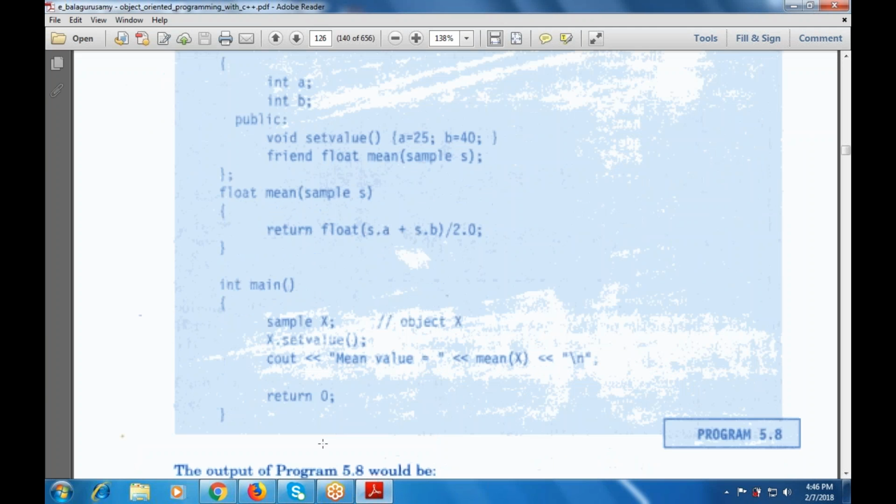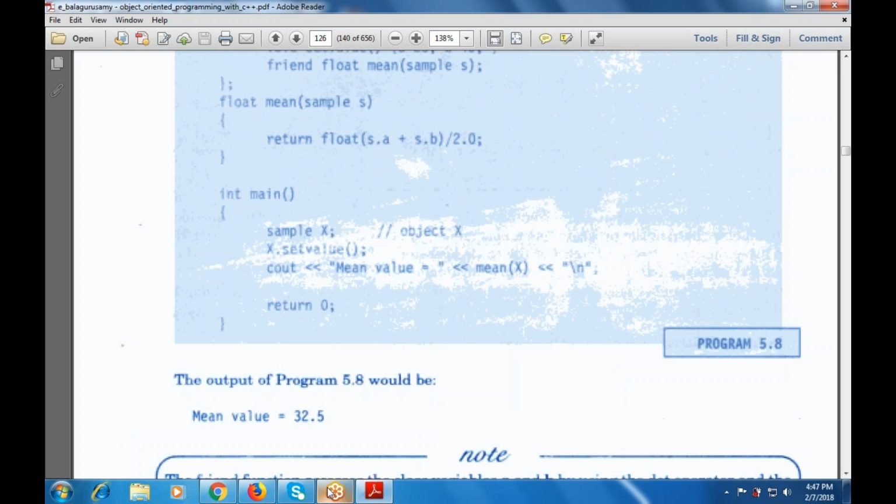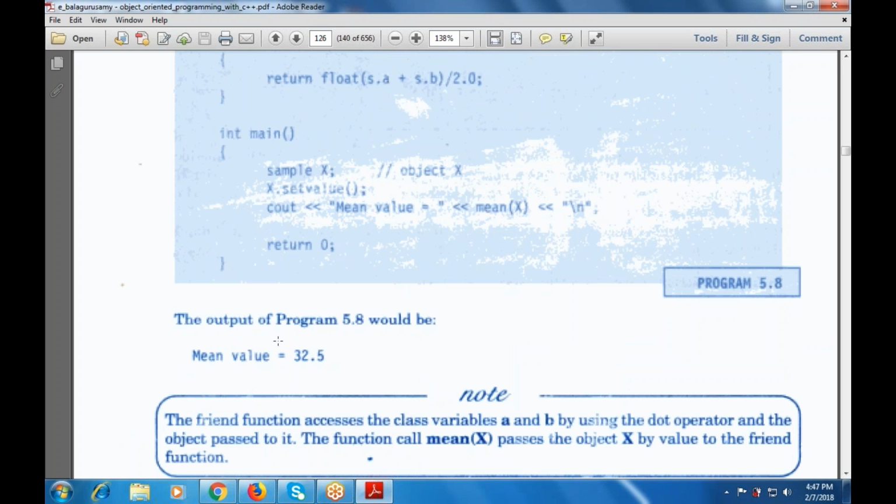Then there is int main, sample x, x dot set value, then cout mean value mean x. So this is the x object that has also been created. We use the dot operator with the x that is used with the set value, and there is a mean value, mean x, return 0. So the mean value is 32.5.